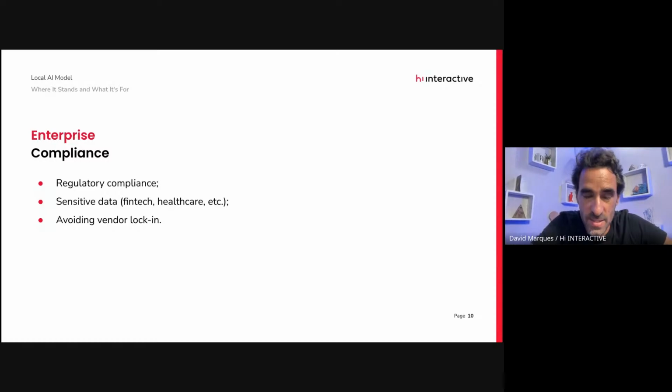Enterprise compliance. We are in Europe, so we have a lot of compliance to match. Using local LLMs is one of the ways to do it, okay? Compliance with regulation, sensitive data for healthcare, for startups. So it's very important. And avoid vendor lock-in. With open source, you can change your model.